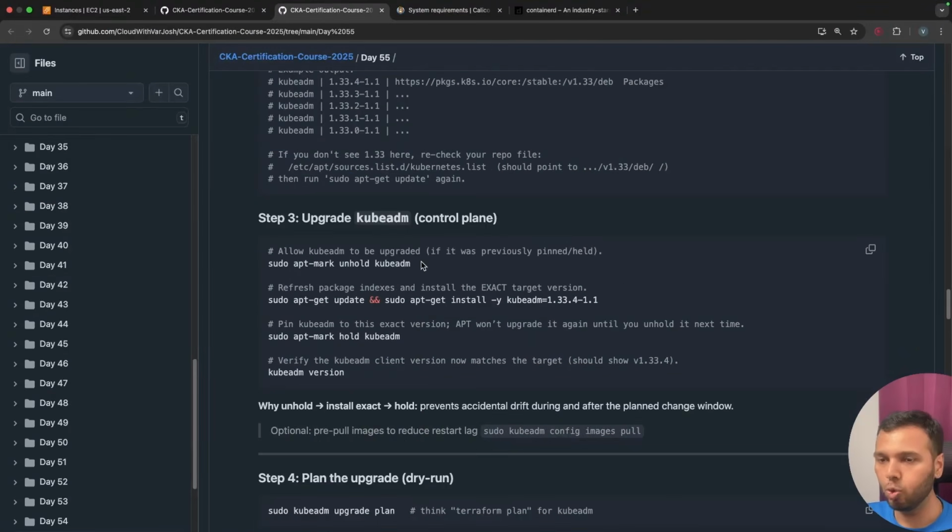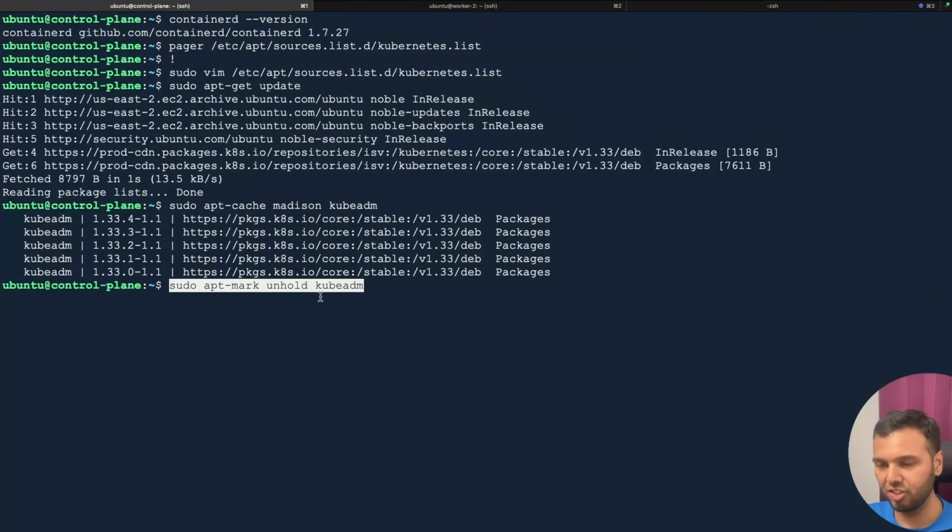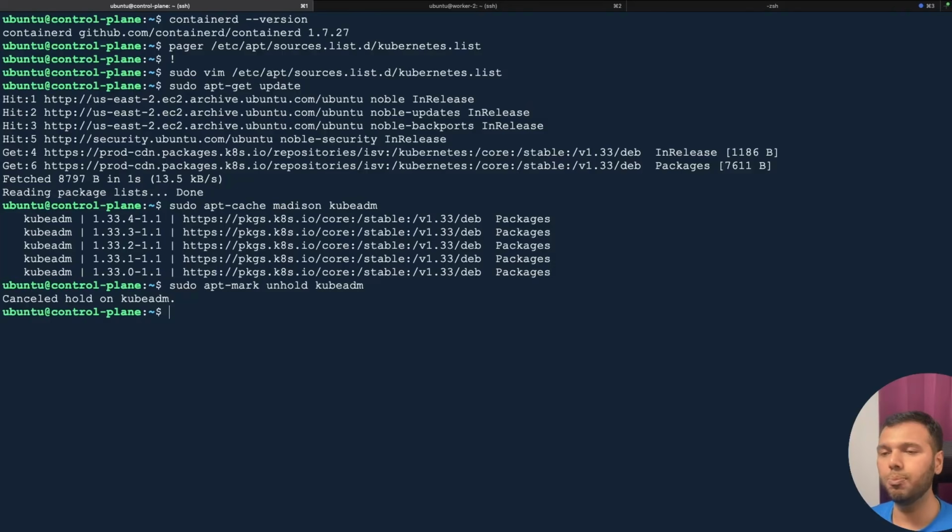Then I will do this command and I'll tell you what we are doing. I'll paste this here. Now we are saying unhold kubeadm. So what you will see in production implementations is whenever you are dealing with any of the Kubernetes related binaries, for example, there is kubeadm, then there is kubectl, then there is kubelet. You do not want anyone to come into your control plane node and upgrade these.